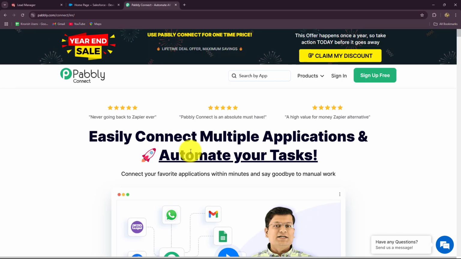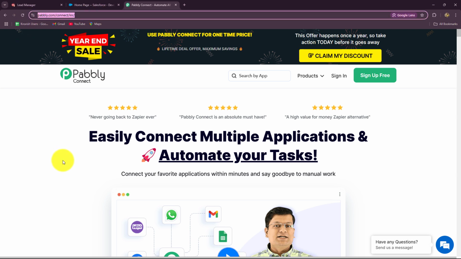This is the home page of Pabbly Connect, where we can reach by typing the URL pabbly.com/connect in our browser. After coming over here, we will find two options, sign in and sign up for free. In case you are already an existing user, just click on sign in to log into your account. But if you are a new user, you have to click on this sign up for free button. It will help you to create a free new account just in 2 minutes.